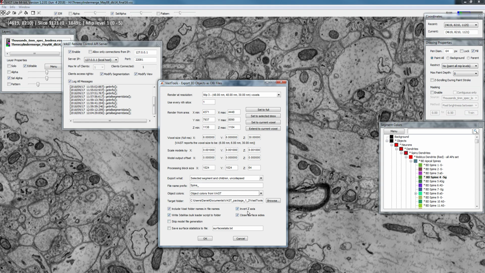Invert z-axis. So in VAST, typically I interpret the slice numbers as going down. So you start at 0 and you go down, just because that's the order in which the sections are being cut from a block or collected on a tape. So you start from the top and then you go down.